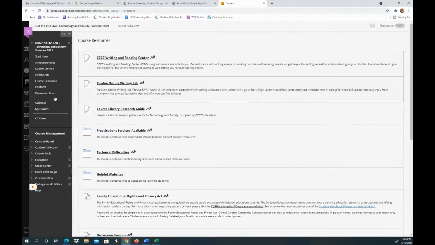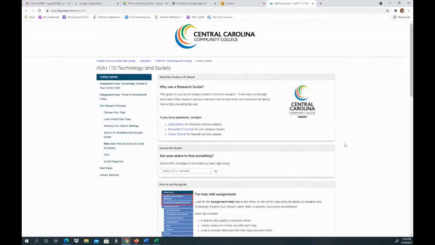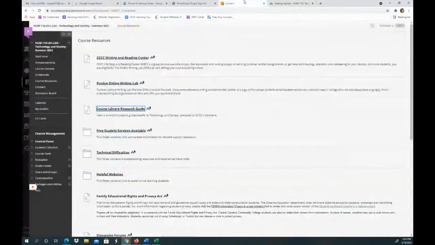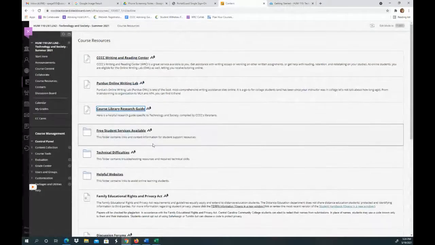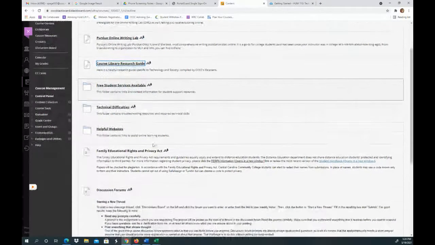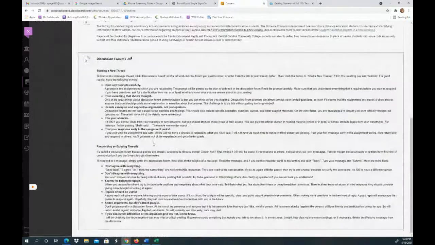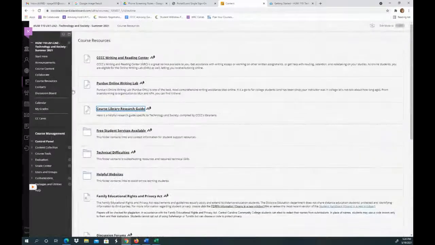We also have a library research guide from our own library here at CCCC. Our library is fantastic. We have amazing librarians who are incredibly helpful. They save me all the time. So if you ever need help with research or have some particular questions, definitely get in touch with them. A lot of the other stuff is pretty typical of what you'll see in an online class for resources.